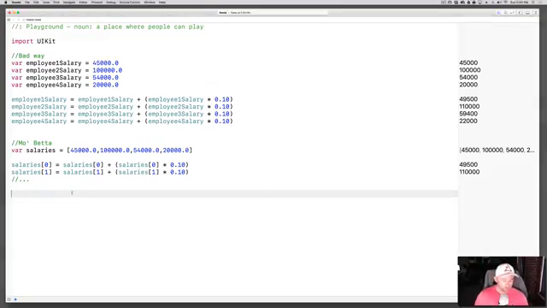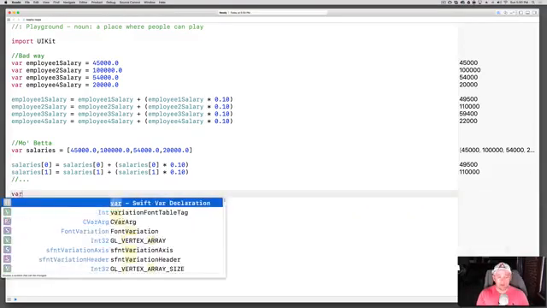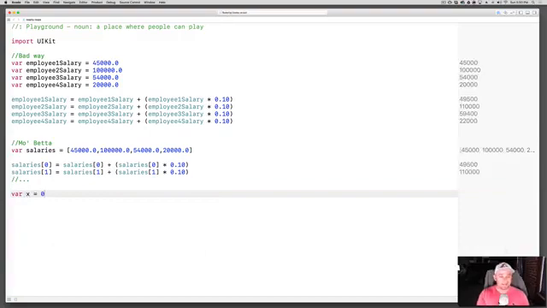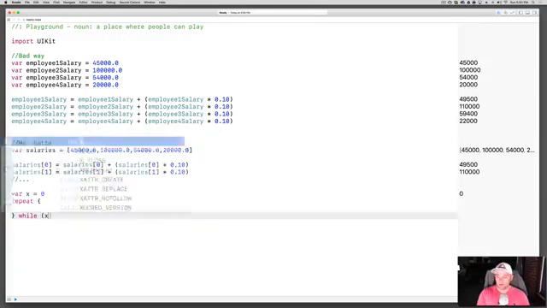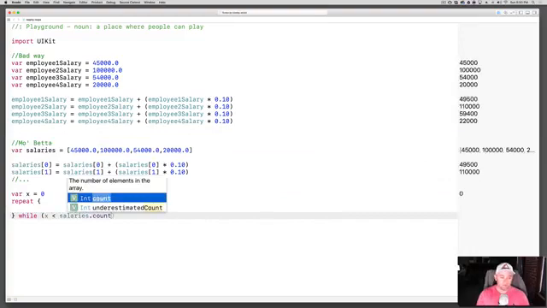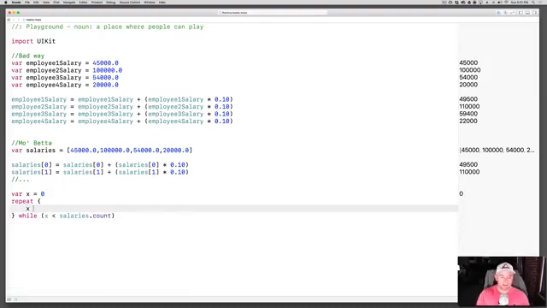And let's create our very first loop. We're going to do a while loop, okay? So we're going to say var x equals 0. This is going to be an index. And then we're going to say repeat while x is less than salaries.count. Okay? Then we're going to say x plus equals 1.